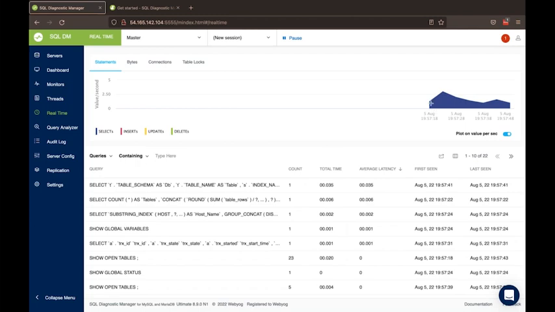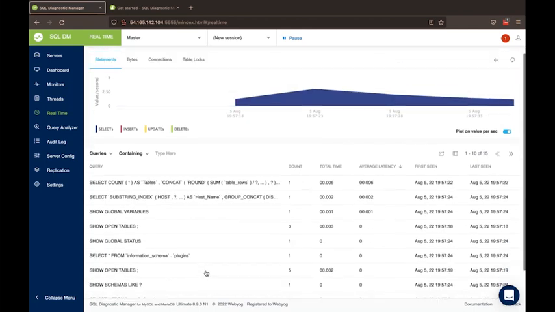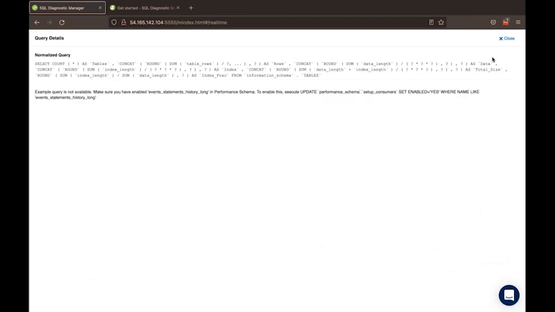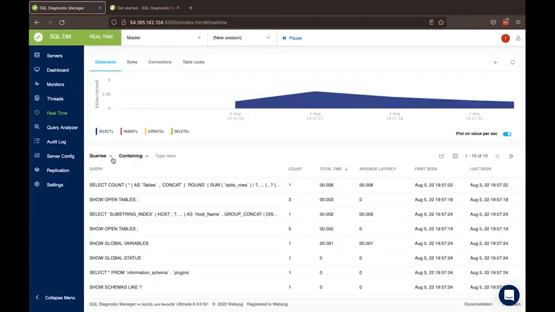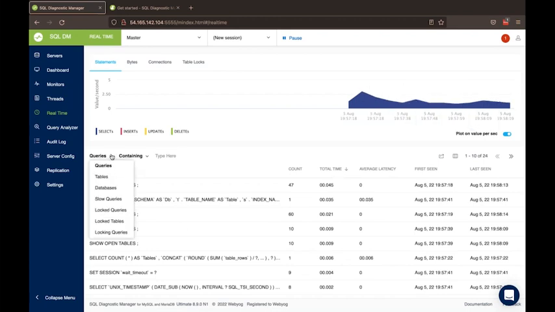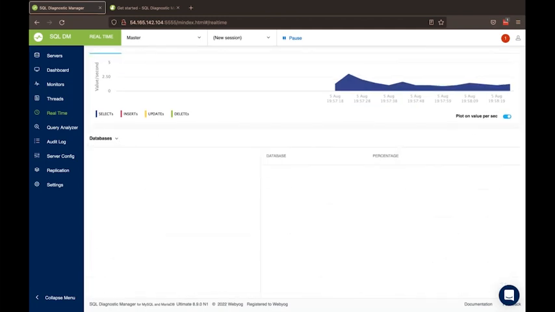So I can just drag my cursor here to understand what queries ran at that particular time, and I can just click on this to understand the total time it took, and then click on that particular query to get the query details. So this is pretty simple. You can understand what kind of queries run at these particular times. But not only queries, you can also focus on tables, databases, log queries, locking queries. All those details are available by just clicking on them.